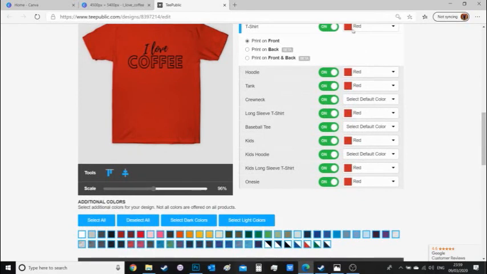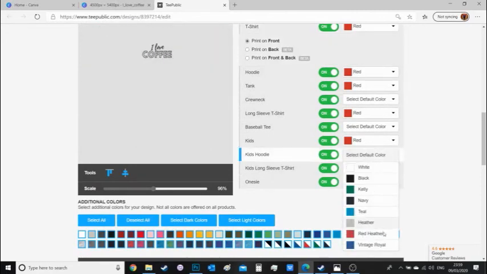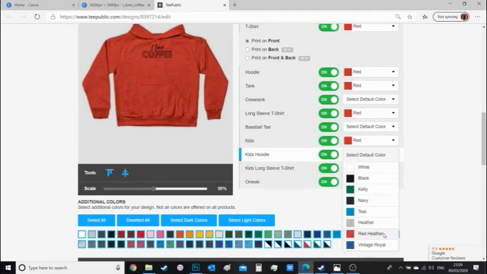As you noticed, when you selected the red, quite a lot of the other generic ones went to red as well. Some of the specific ones, like this one, doesn't have red, it has heather red, so it needs you to actually go in and select it.